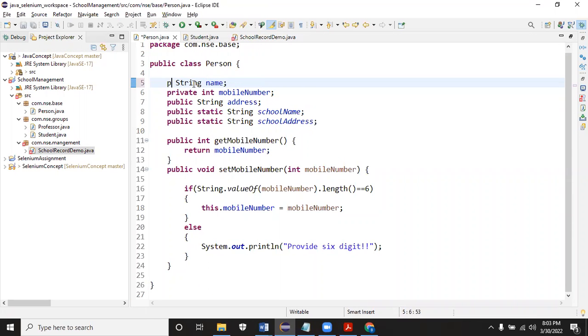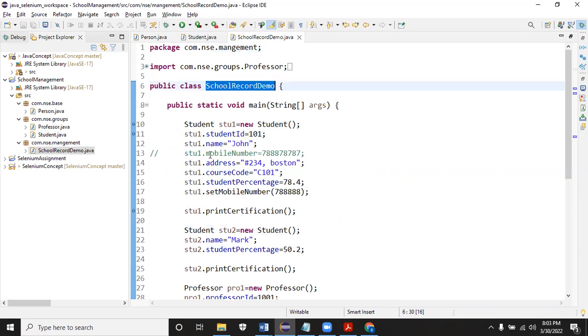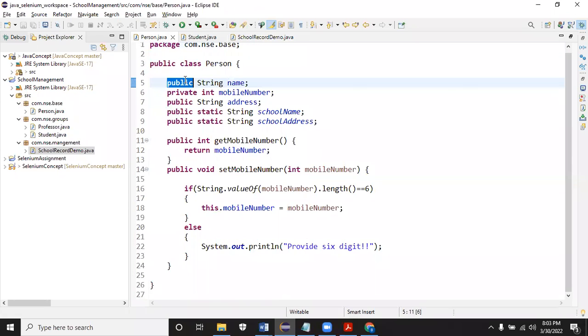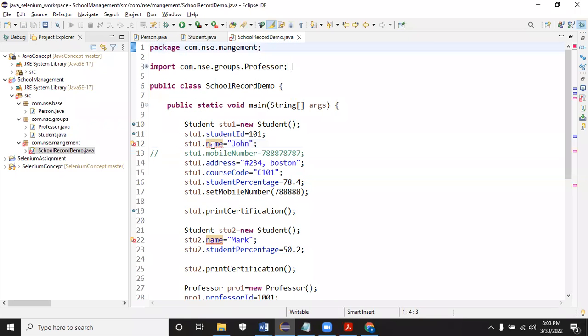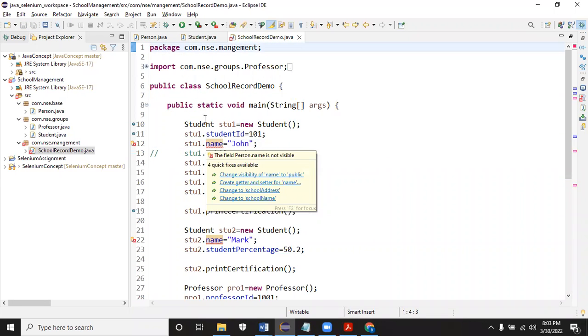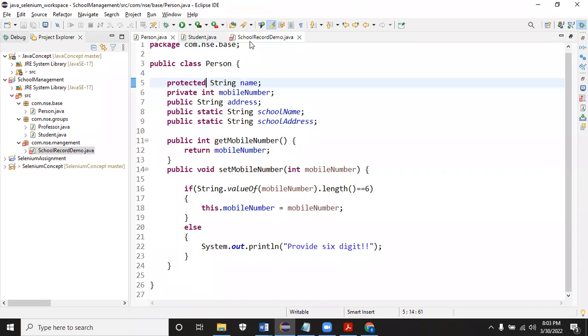If I give public, I can access it anywhere, even from a different package just by creating an object. If I want to give access only to child classes, the most restrictive option is protected. No one outside the class or outside the package will be able to access it without inheritance. You see, it's not visible. That's the concept here. Let me make it public.